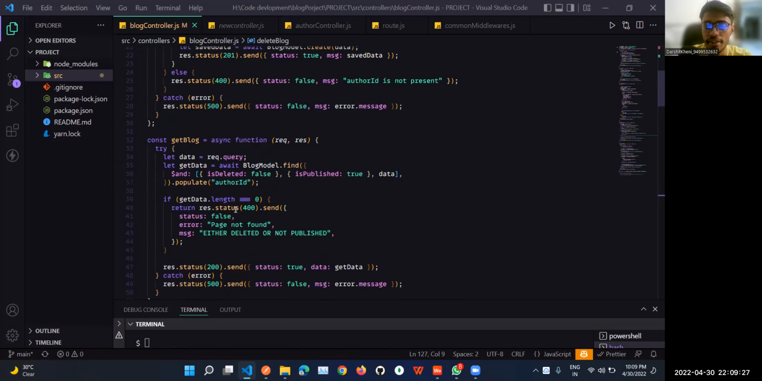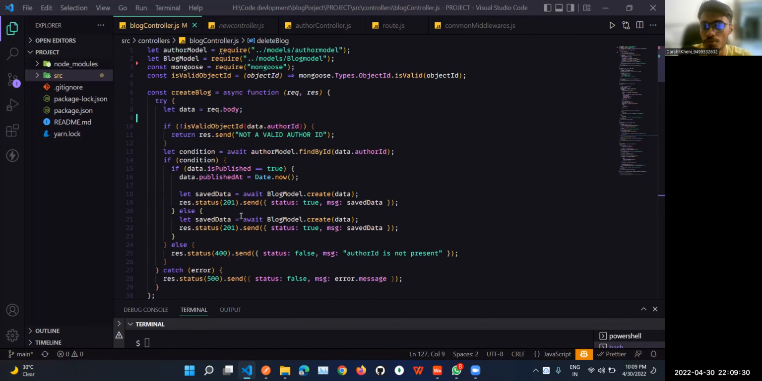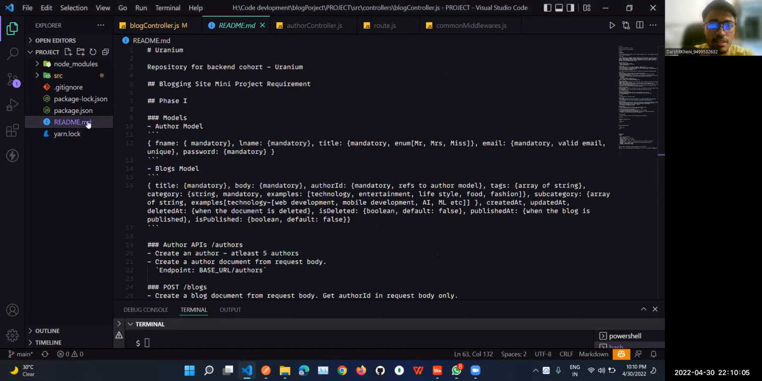Now let's check and understand how our code flows work successfully, and how our workflow, means how our code goes from one to another. Let's explore the code and understand it with the problem statement which was given in the readme file. So here is the readme file.